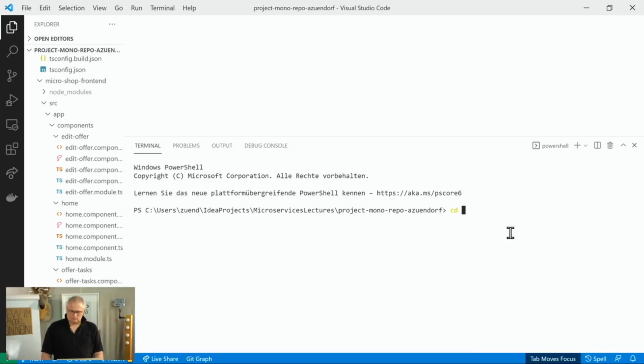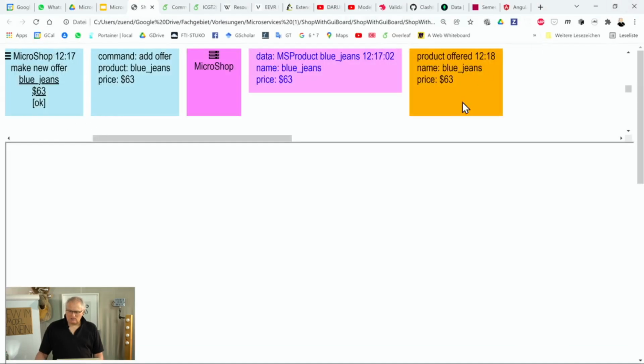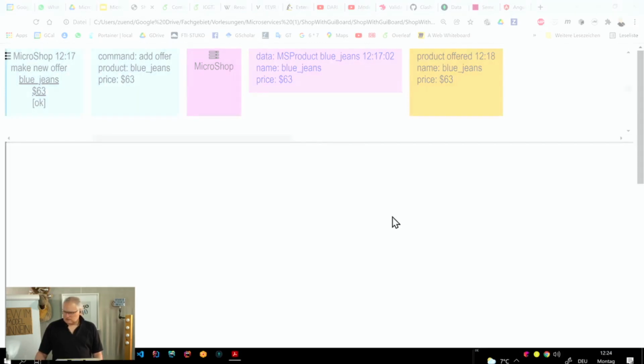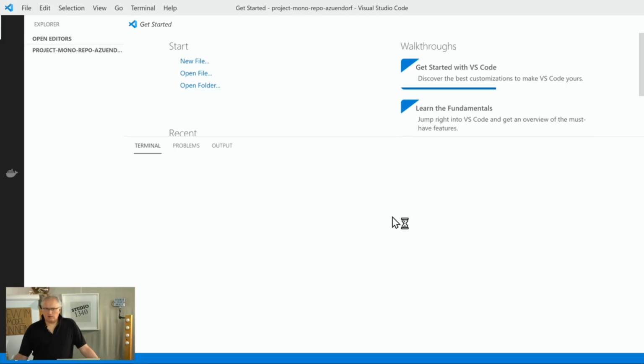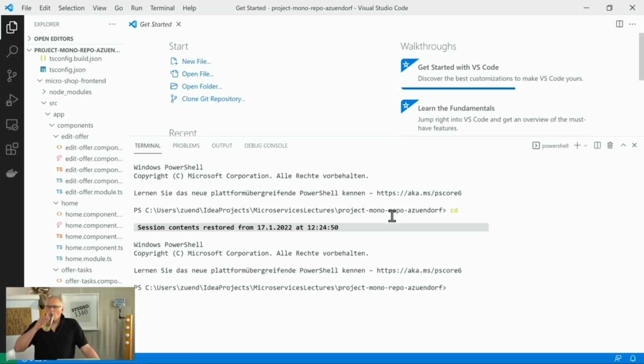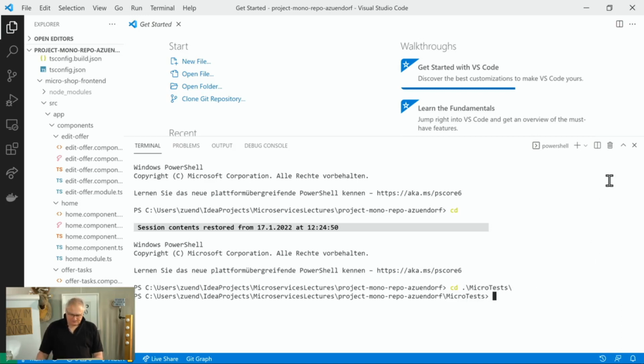It's one repo, cd. My tab is not working. That's no good. I had this problem yesterday. Let's kill this one and restart it. That's probably solving the problem. Just a minute. Yeah, here we are. And we go for micro tests.